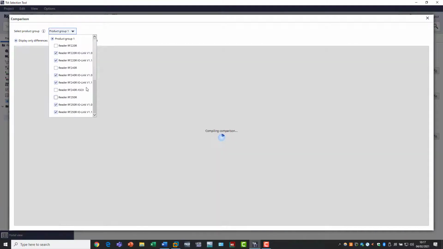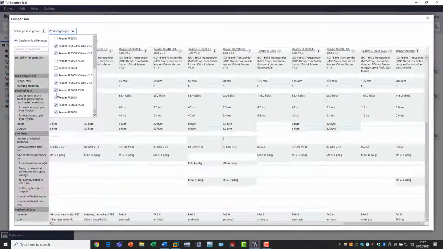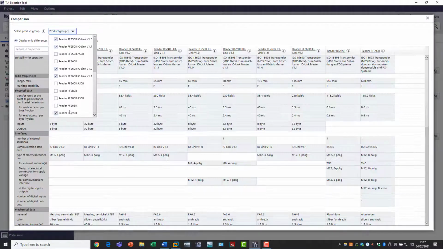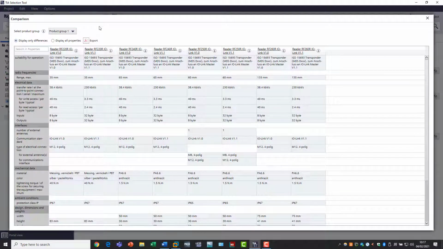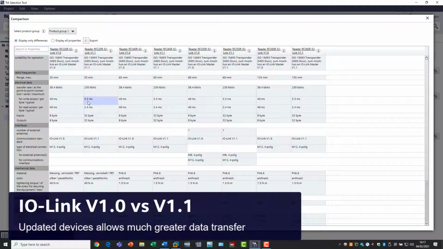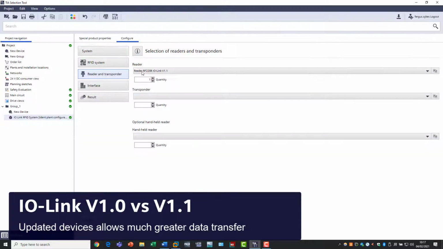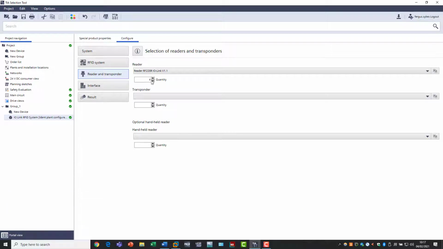We're going to filter out all the non-I/O link readers. We can now see from the technical data that the I/O link V1 readers have a much longer read-write time, so we're going to choose a V1.1 220R.